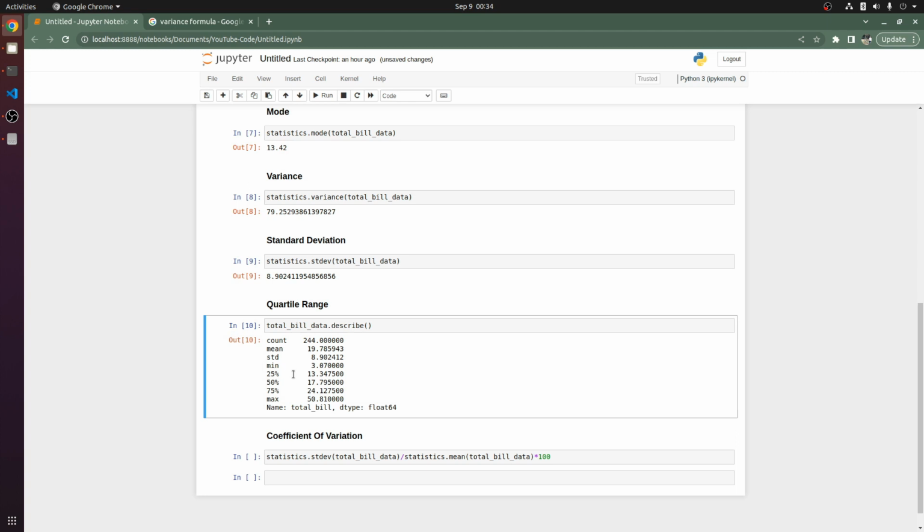This 25% is also called the first quartile, and this 50% is called the second quartile, and the 75% is also called the third quartile. So now I will find the coefficient of variation. It is calculated by dividing the standard deviation by the mean of the data set, and then you can multiply it by 100 to get the percentage.